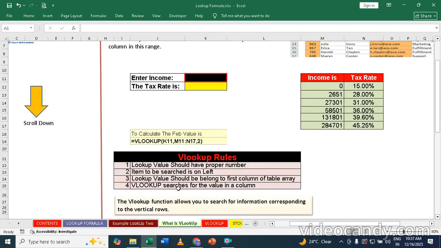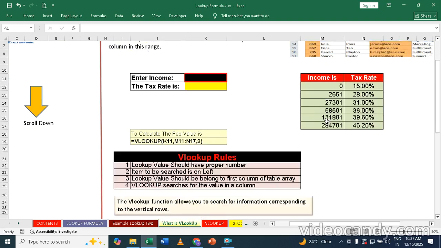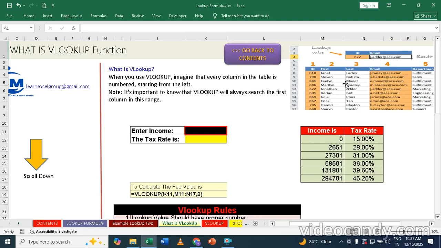Third, the lookup value should belong to the first column. My first column is ID because I'm searching with ID, so that should be in my first column. Fourth rule is it searches column-wise. Like when you type this number 622, it gives that email address. So these are the certain rules which you have to keep in mind when you're doing VLOOKUP.